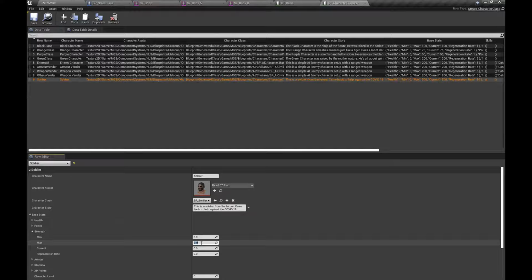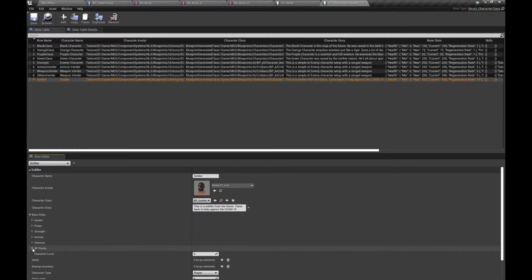Strength, that will improve your damage, so let's say for example 100, and regeneration rate 1. Armor, basically your resilience, let's also give it 100 and 2. By the way, those are just random numbers, so you can put whatever you like. Maximum 100, I don't know why. Current 100 and regenerate. Well, stamina does not regenerate because the stamina's work is to regenerate other stats.